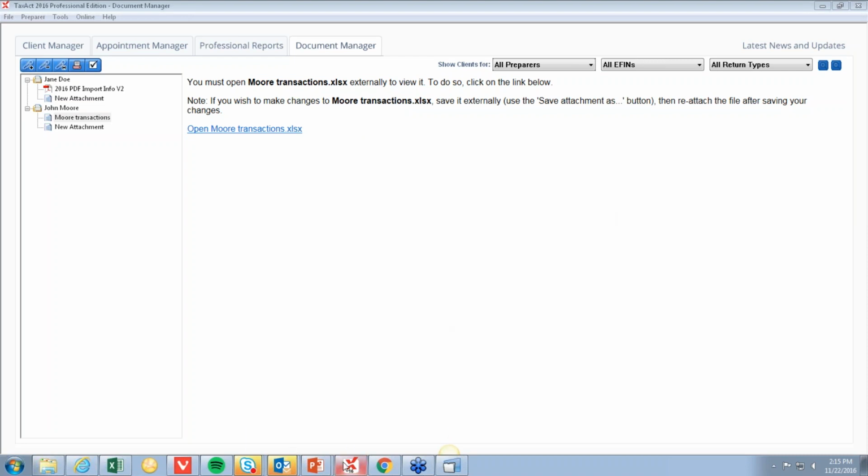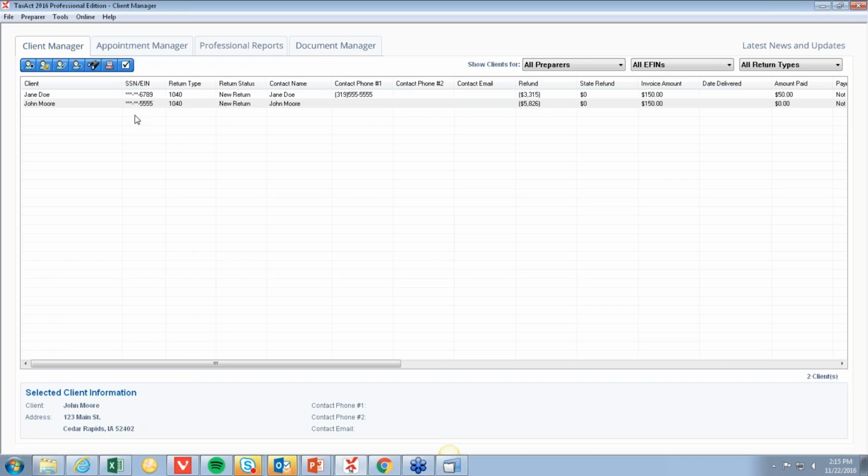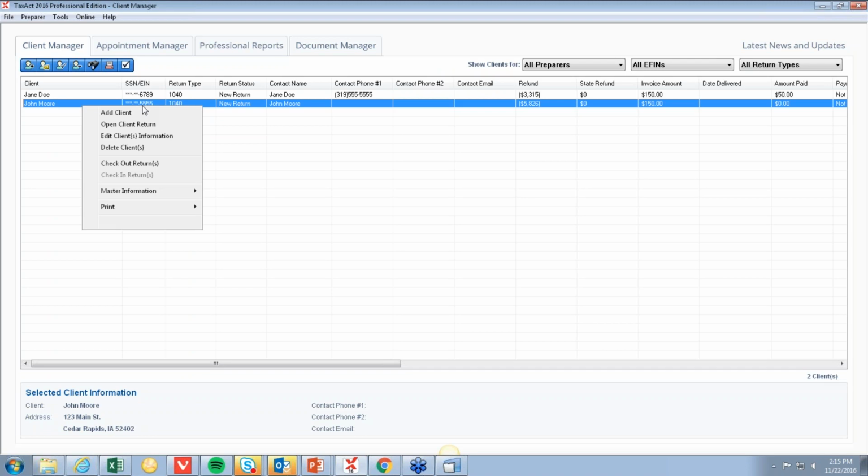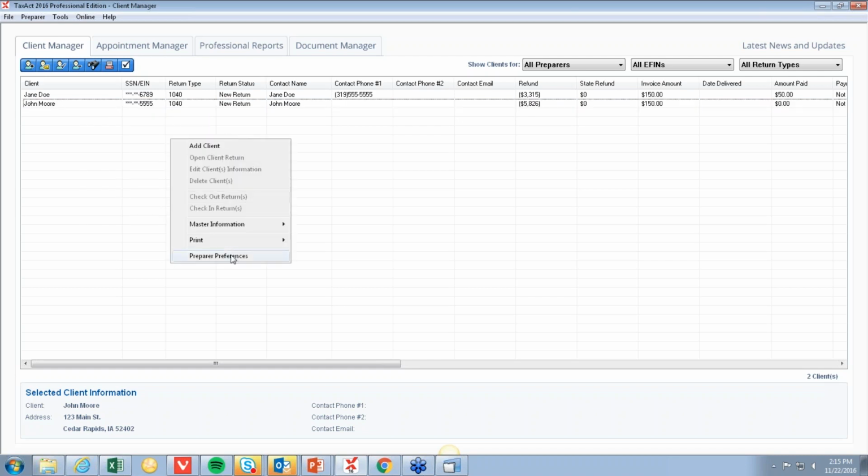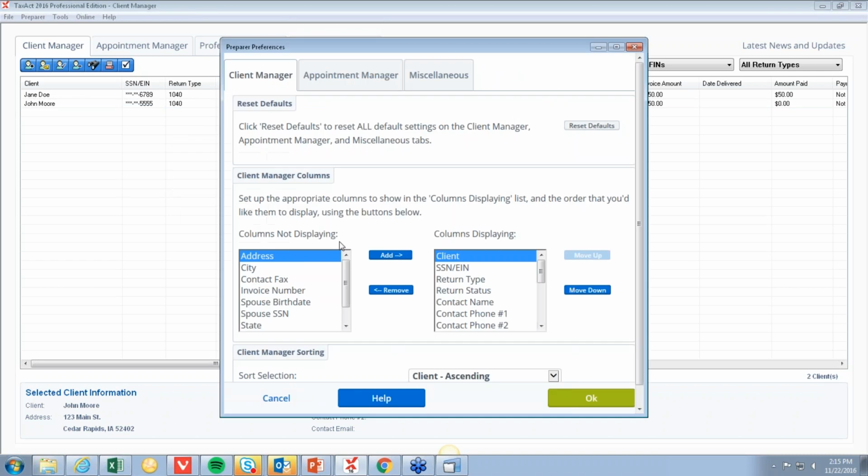Okay. So I'm going to start over here, and I'll give you a modified, shortened version of this. So I started with Client Manager, and from here, think of this as your home base. Anytime you want to navigate between clients, between returns for one client, this is where you want to go. In Client Manager, you can modify and personalize the different columns and information that you see here. To get to this menu, I simply right-clicked using my mouse and selected Prepare Preferences.